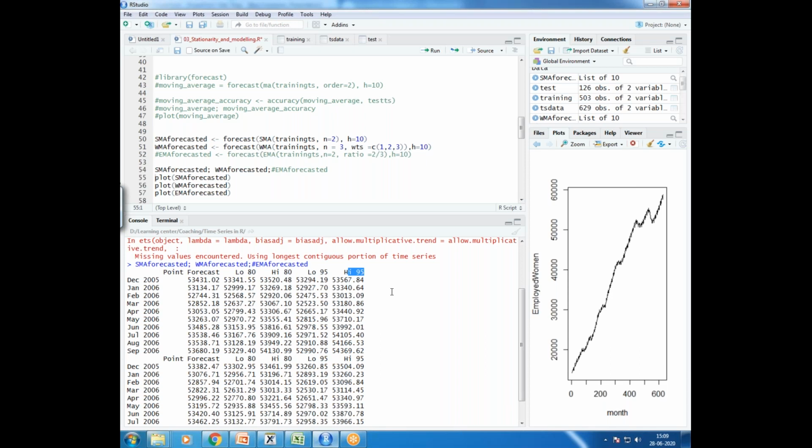So Lo 80 and Hi 80, these are the 80% confidence interval. With 80% confidence we can say that the forecast will be lying within this range. The first forecast for 2005 will be lying between 53341.55 and 53520.48. And for 95% confidence, if you need to be more sure, it will be a little bit wider as well. So the 95% confidence interval will be 53294 and 53537 for the first data point in simple moving average.